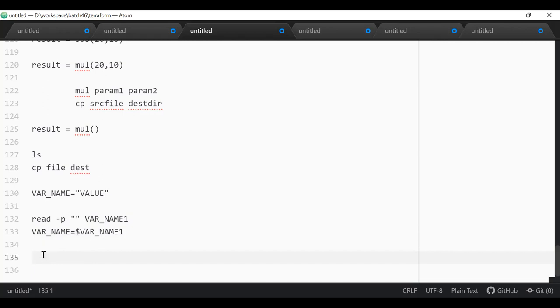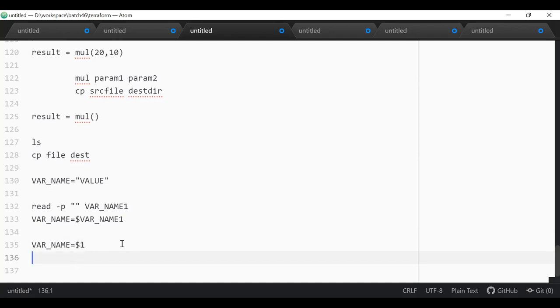Third approach is, what is the third approach? Reading the value of the variable from the command line arguments. Whenever the user invokes the script, he can pass the value which is required for this script. That is position based: first position, second position, second parameter, third parameter. That is $1, $2, $3, $4, like that which you can use.